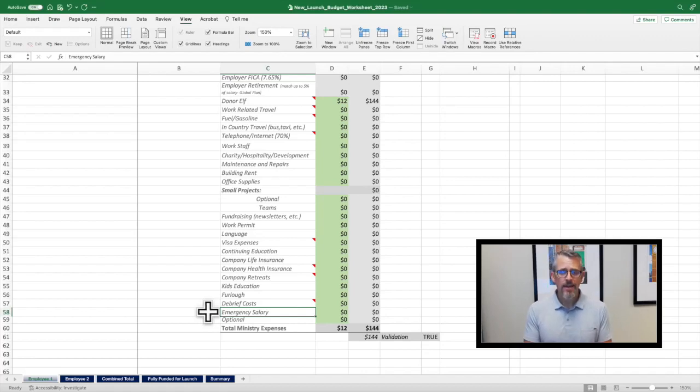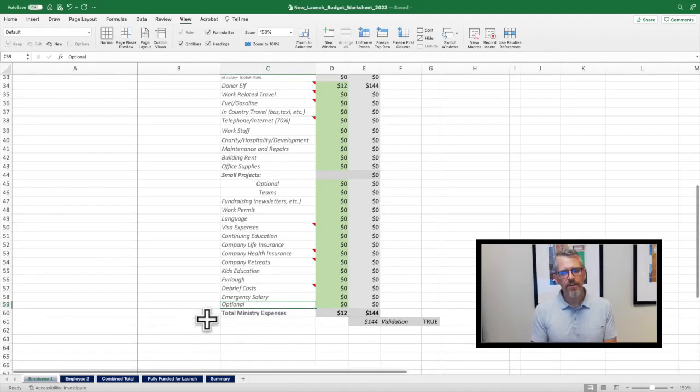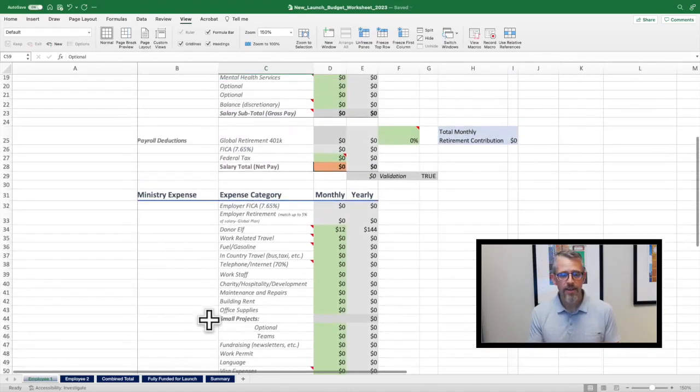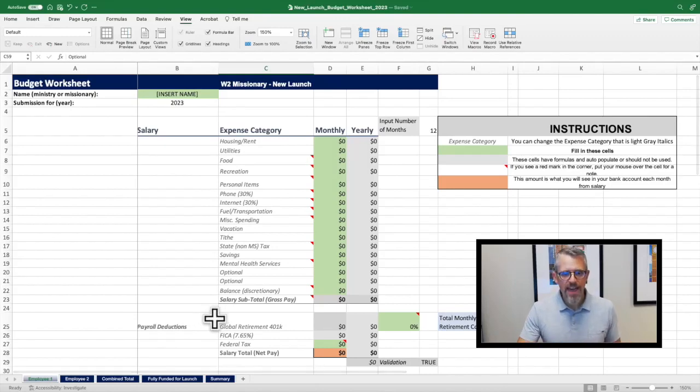Emergency salary: this is money set aside to help you prepare for sudden, out-of-pocket emergency salary needs. You can request emergency salary up to $2,500 without having to redo your budget. If it goes more than that in any given year, then we require you to submit an amendment to your budget. Optional: any other ministry-specific costs that you might have. So that's it for that part of the worksheet, but we're not quite done yet.